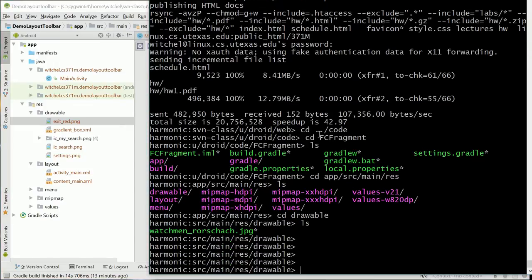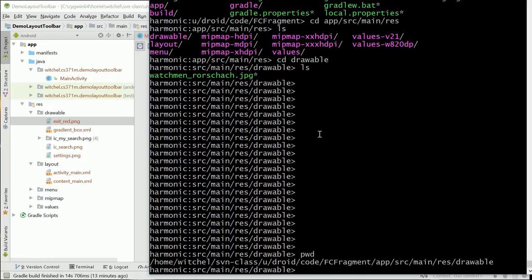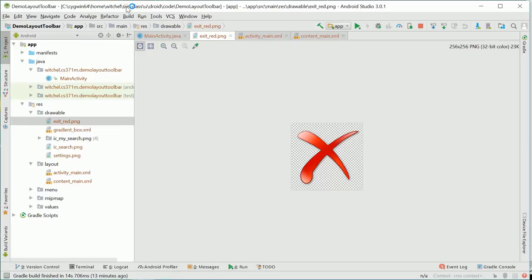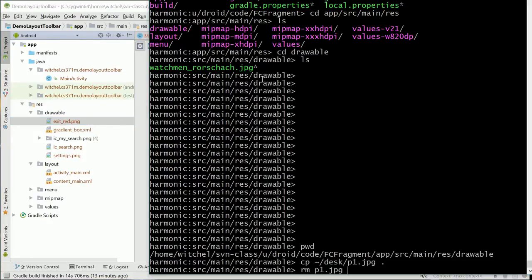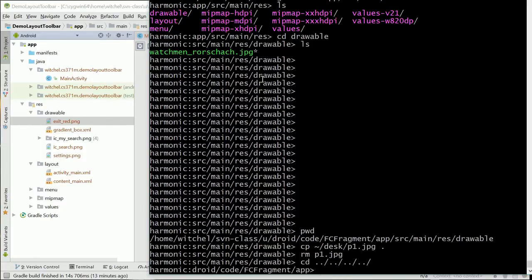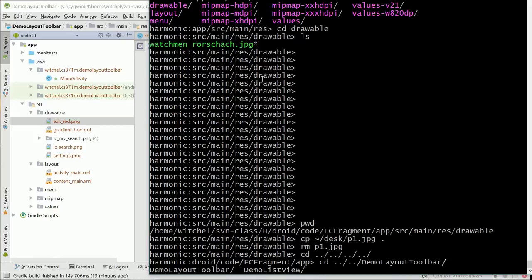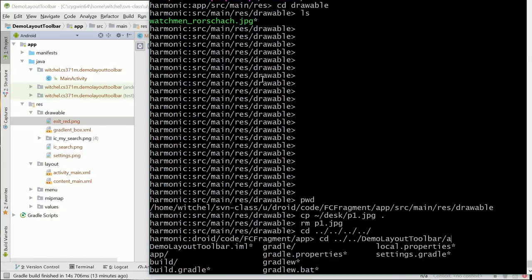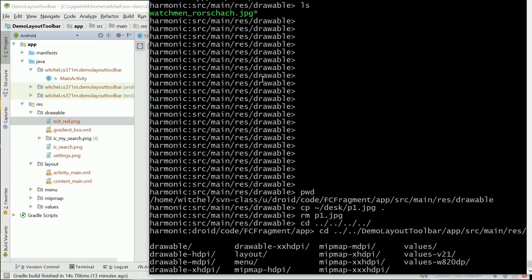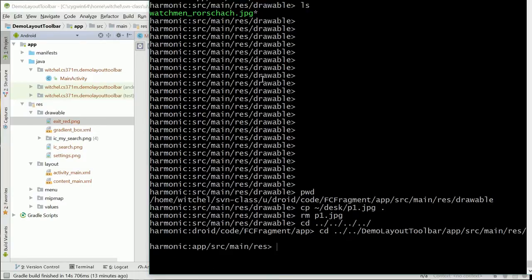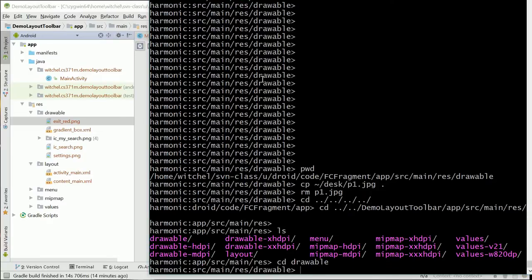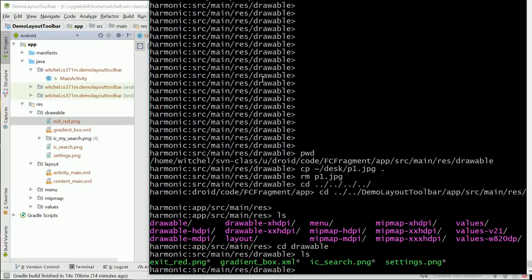So here, we're in our directory, and if we copy this JPEG file and then go over to the IDE and take a look, give it a second to refresh. Oh, whoops, excuse me, I had this all set up, and I'm in the wrong one. This is demo, layout, toolbar, it's in app, source, main, res is... what does res stand for? Not reserves. Resources. Ugh, God, resources. Okay.